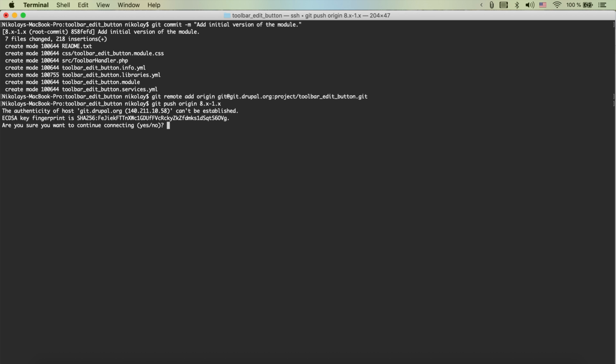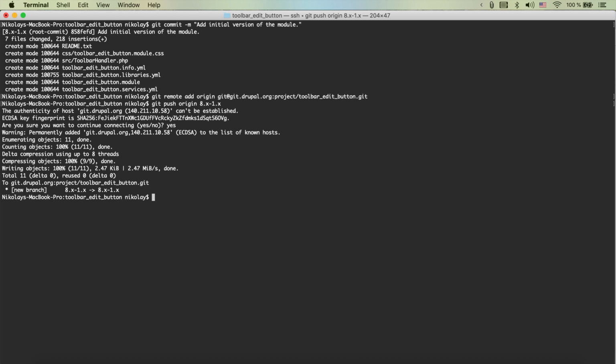Pushing. The authenticity of the host can't be established. The key fingerprint is shown, and we say yes. It's permanently added, and there's a warning, but it all went well. So if I say now git status, everything's fine.